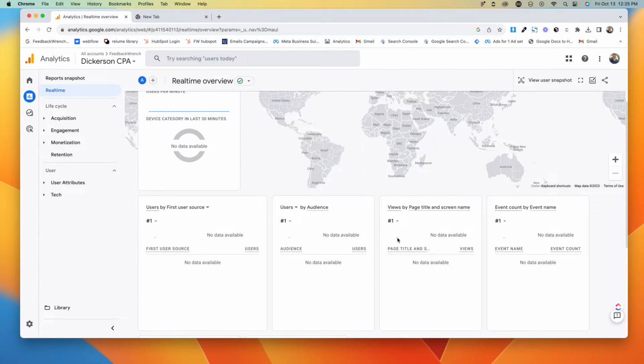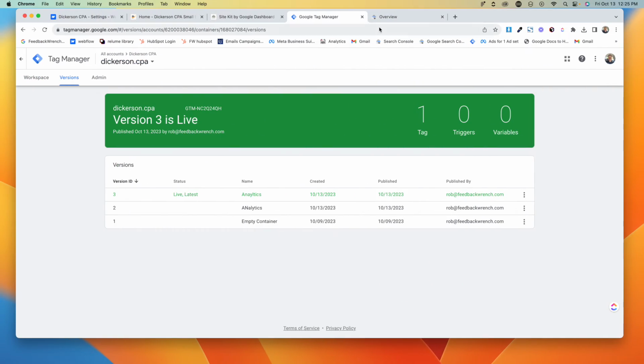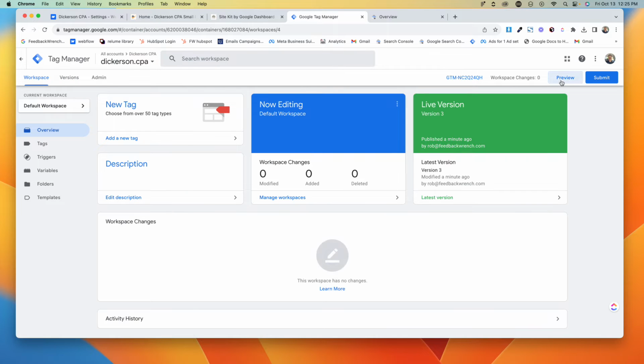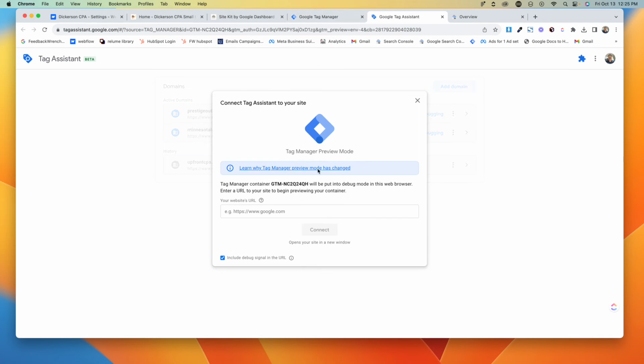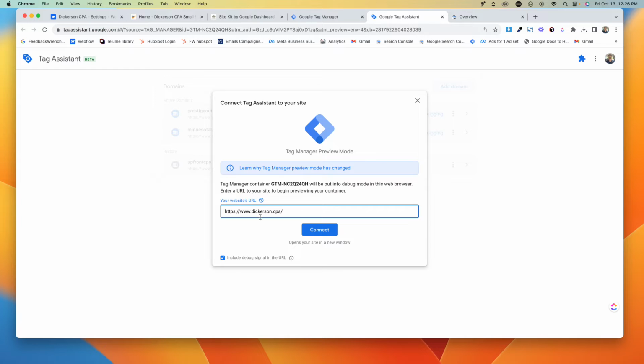It'll all of a sudden pop up, but I can test this through the tag manager. So if I go back to the workspace here, what I'm going to do is go to preview, and this will allow me to preview my actual tag manager. So I'm going to go preview.